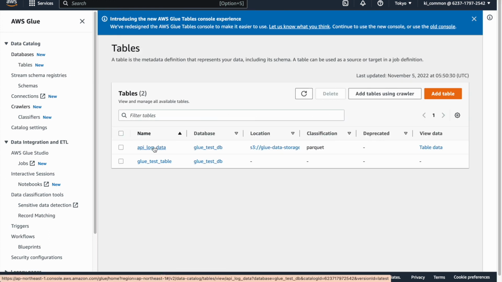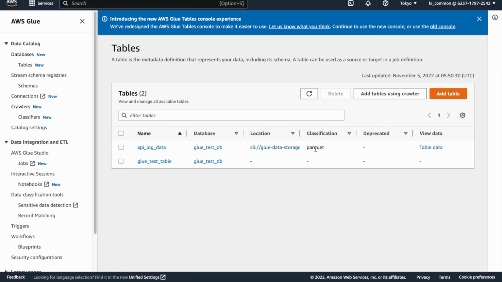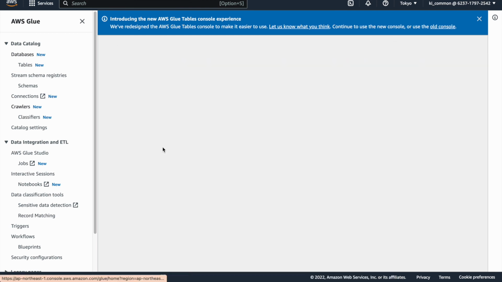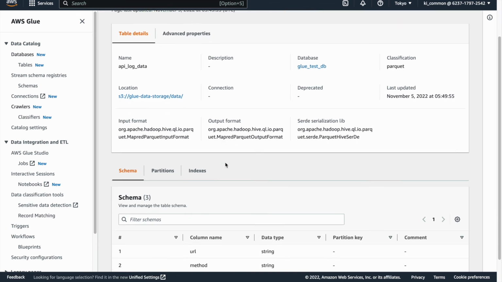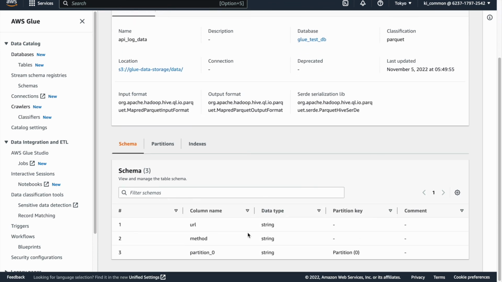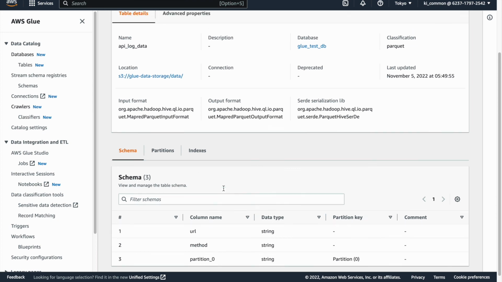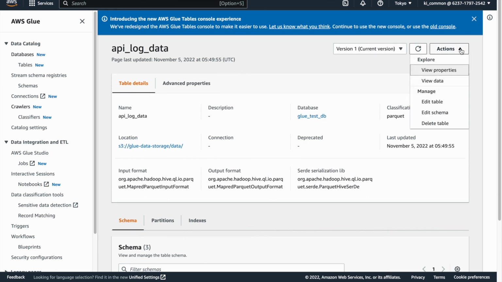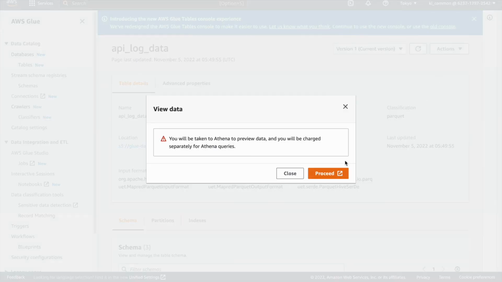Yeah, there is API log data, which has been classified by Parquet. Let's go in, and in schema, you can find URL and method in string. And there is partition 0, which has been generated by crawler, which is a column for partitioning the table. It is defined by subdirectory. Let's look at the result. Click view data, and you can see the data through Athena.